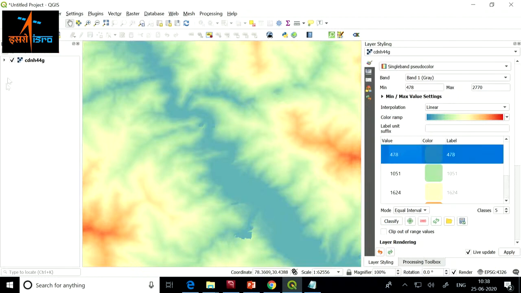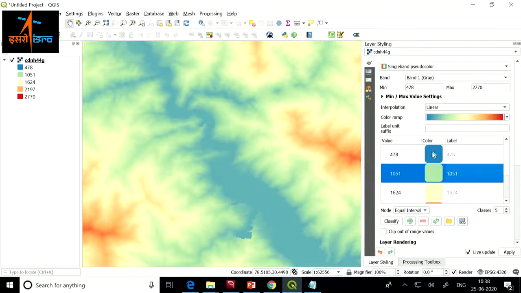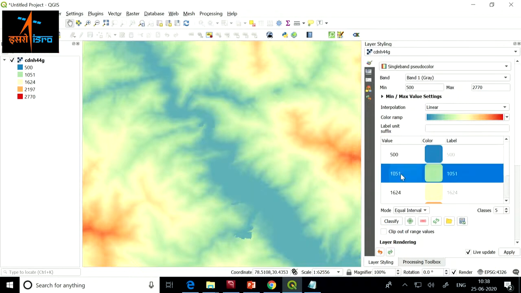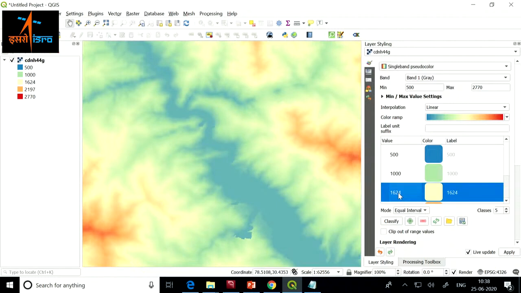So what it says is the first class is 478. That means all the values less than or equal to 478 are given this blue color. All the values between 478 and 1051 are stretched between blue and green color. So all the values that you see between blue and green are the intermediate values between these two values. You can set your own intermediate values. So let's say 500, 1000, 1500 and so on.